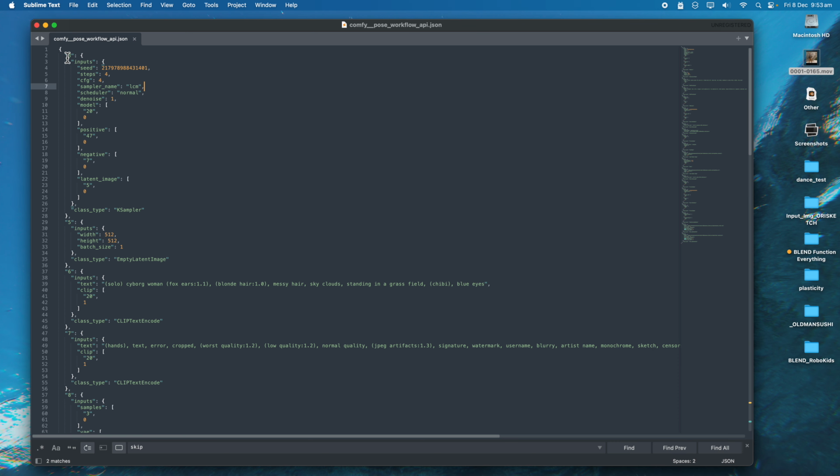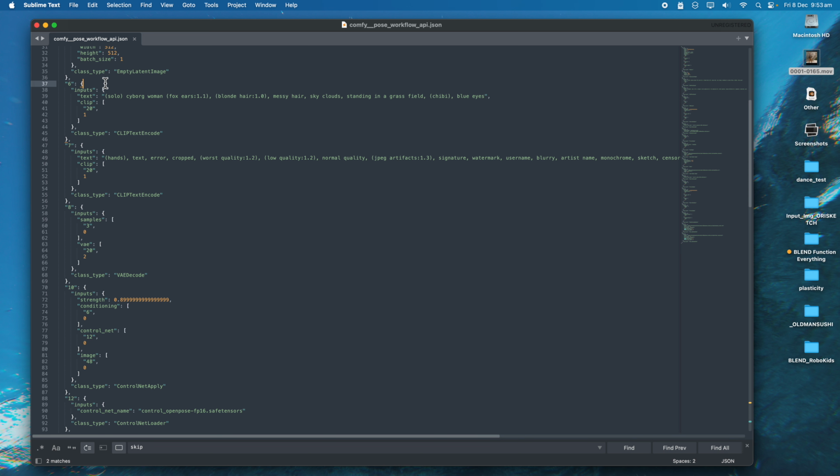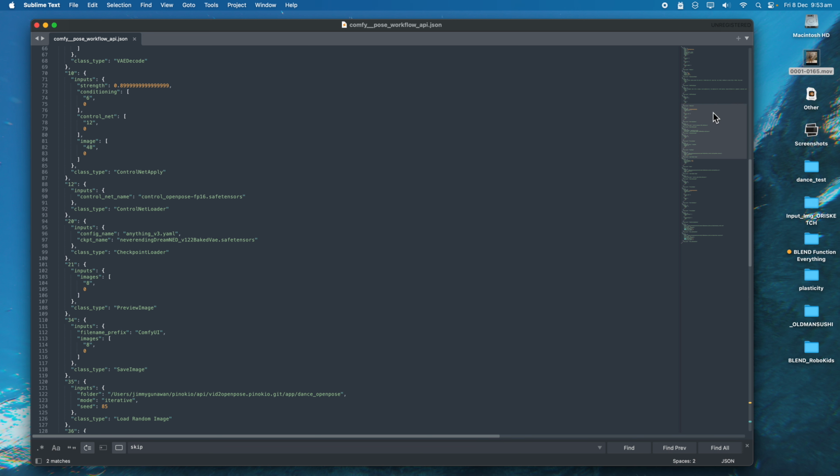and simply by looking at the number of the nodes and then the parameters, so this is number 3, 5, 6, 7, see, let's say I want to make modifications to the positive prompt or the negative prompt. I can do it inside Blender and then just execute it as a batch.